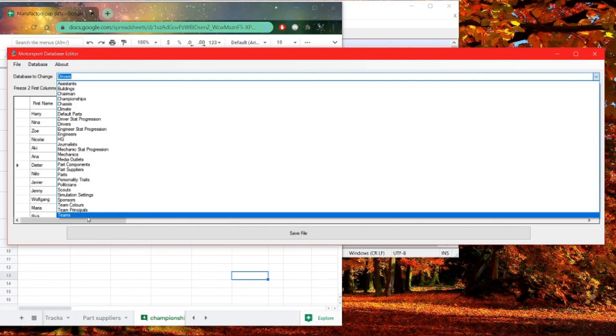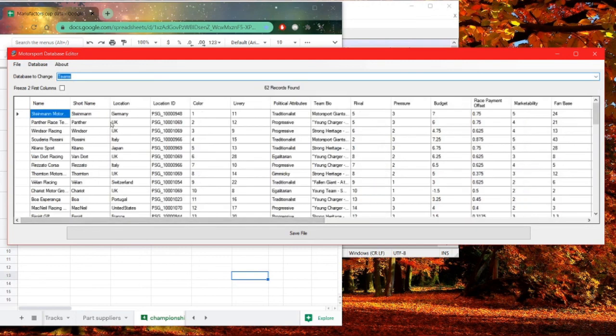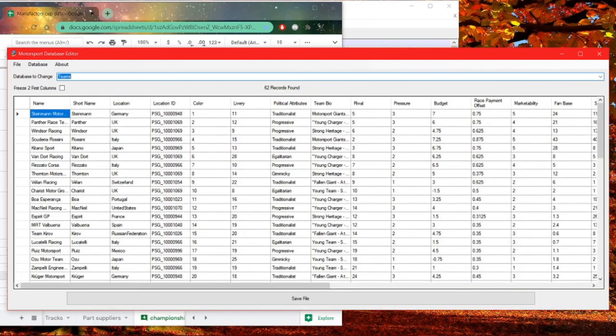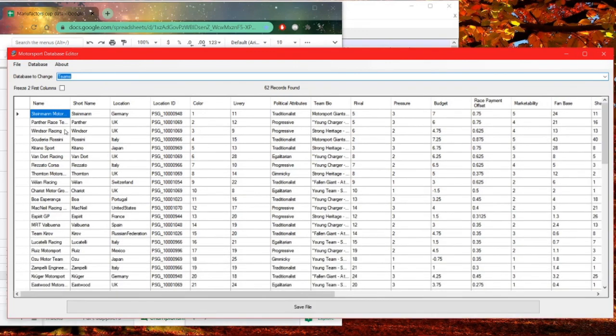Let's say the three main things I would recommend looking into if you want to change anything would be first the teams. So let me make this slightly bigger for you guys to see. Looking at the team files, this is what they look like.